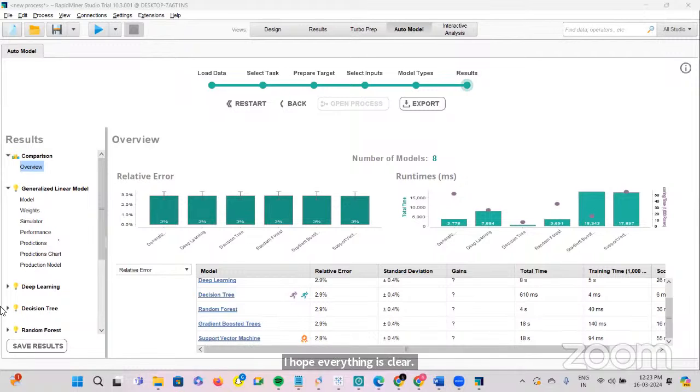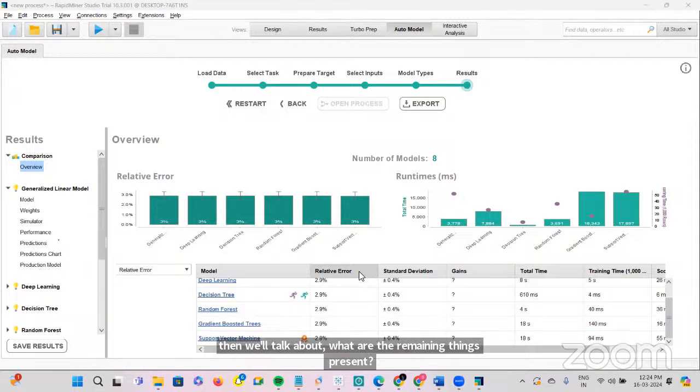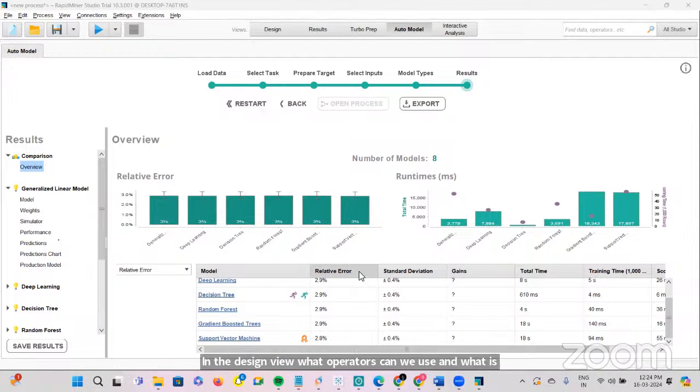Then we'll talk about what are the remaining things present in the design view, what operators can we use, and what is the purpose of every operator. And in tomorrow's session, which is going to be again from 9 to 1 o'clock, a 4-hour session, we will discuss the other things like EDA and data pre-processing, how to do it in RapidMiner Studio. So for now, I'll give you 2 minutes to work.